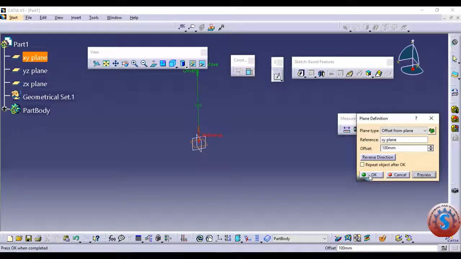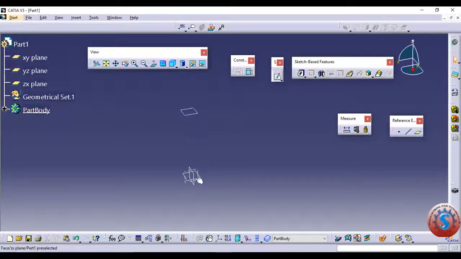If you want to give the reverse direction, you can also click on this option to reverse the direction, then click on preview and click on OK. Then one plane is created at the same distance from the XY plane, and you can observe that this is the plane and this is the exact reference plane.